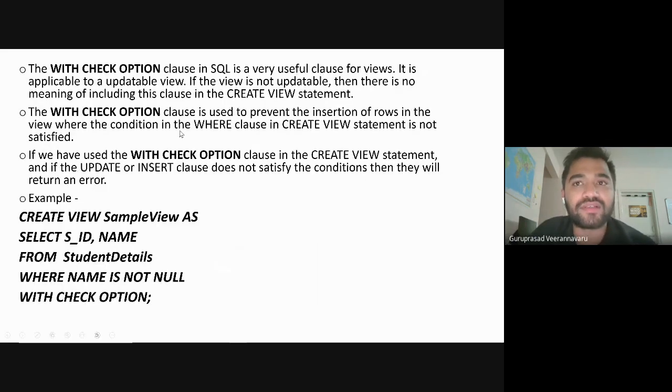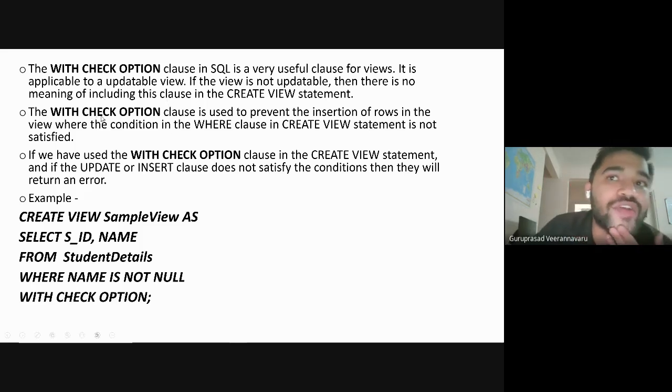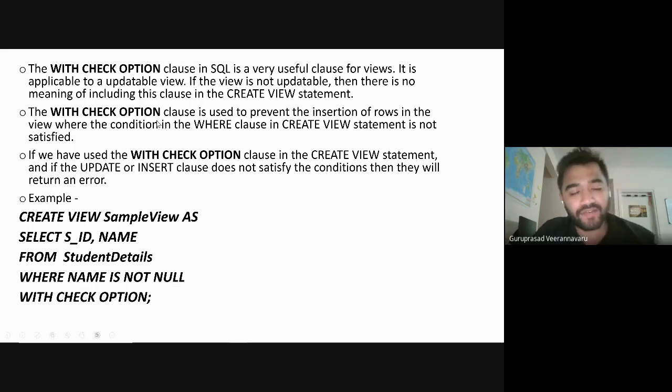So there is one more clause that you can specify while writing a view, that is with check option. If it is there, it is only applicable to a view which can be updated. So if the view is not updatable, this cannot be added either. This with check option is used wherever we have a where clause. In a view, if I have a where clause, and if I'm inserting into the view without satisfying that where clause, it will not get added.